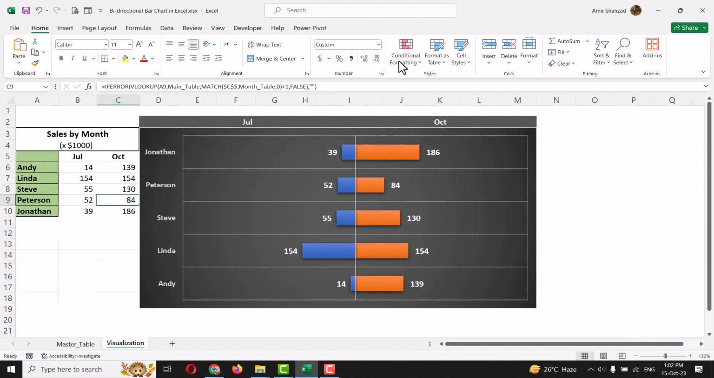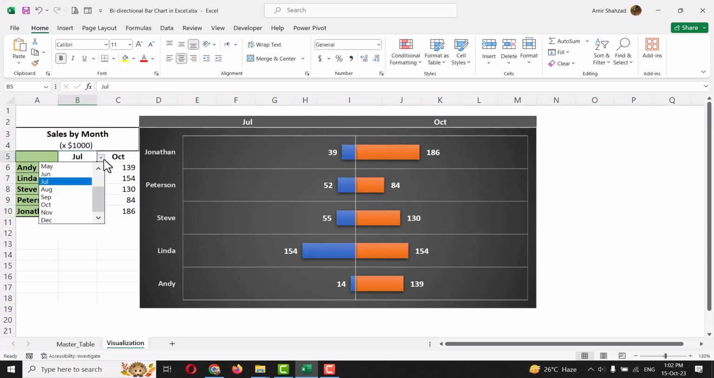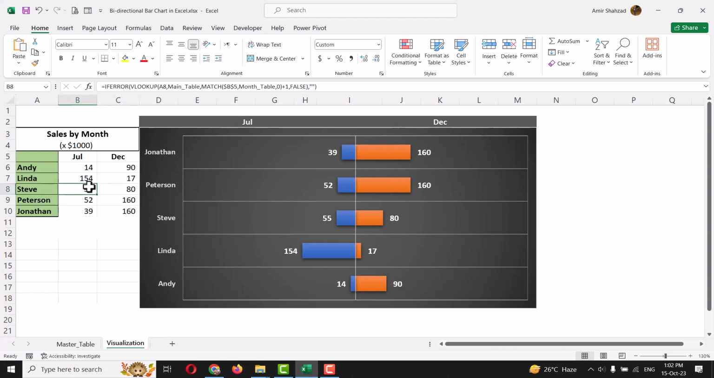The real values still lie in the cells, but this is only how we are seeing, and the values have been formatted. So these are the months according to what is written over here. So we can change the months from the drop down list and the values will get updated automatically. So we can further tweak this table according to the requirement.